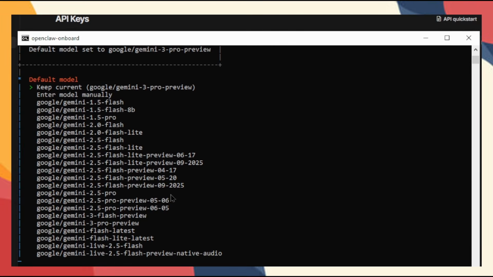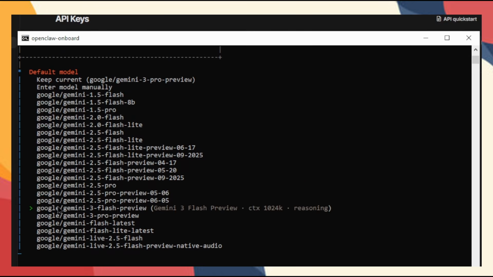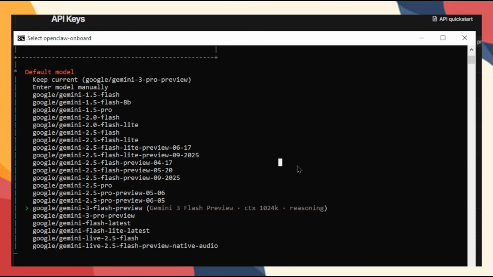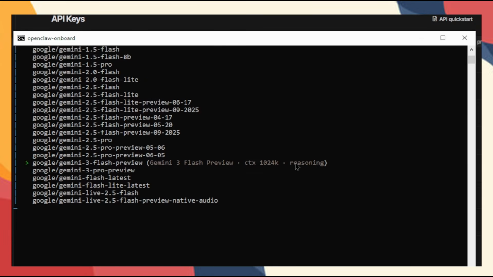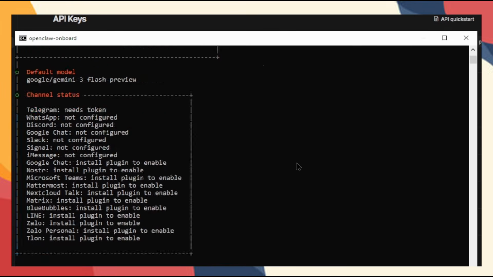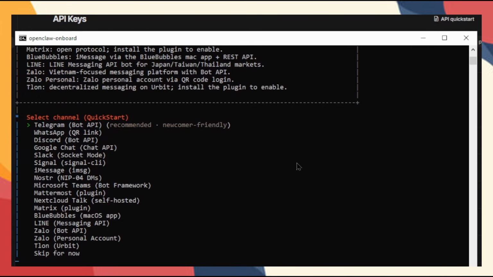Here, we need to choose a free model from the Flash family. You'll see two strong options, Gemini 2.5 Flash and Gemini 3 Flash. Since Gemini 3 Flash is Google's latest and most capable Flash model, I'll select that option. Press Enter to continue. At this point, the core intelligence, what we can think of as the brain, is set up. Now we need a platform through which we can interact with OpenClaw.